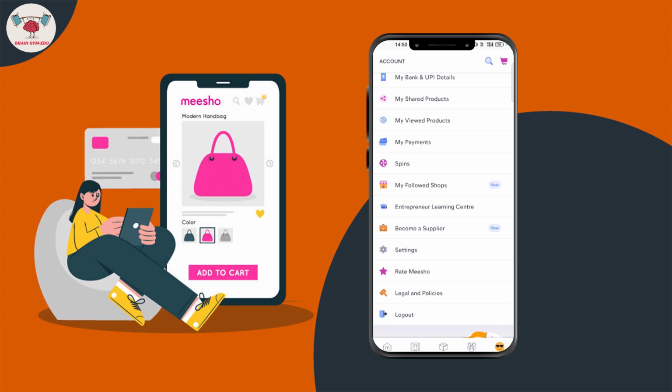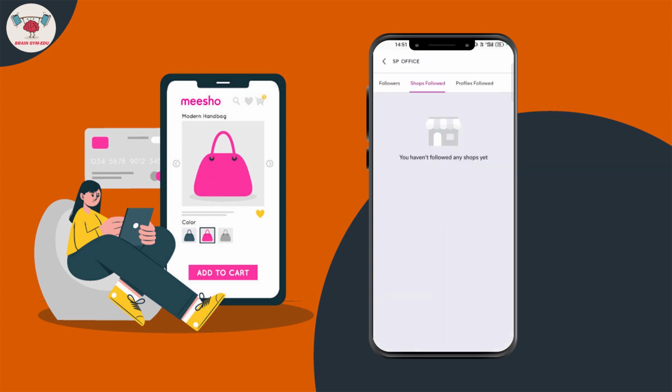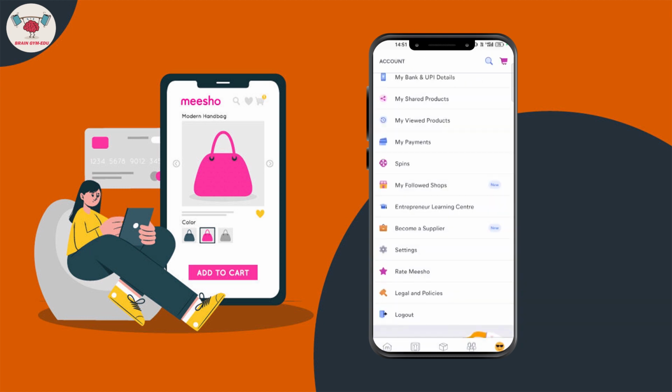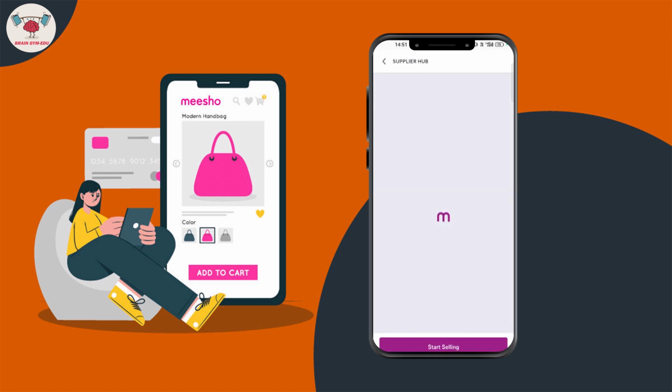Shops, my followed shops, means when you are following a particular shop. I will show you that after some minutes. Become a supplier. This is not only for a reseller. If you have any kind of designs at home, products, clothes, everything, you can also sell with the help of Meesho. So this is become a supplier.